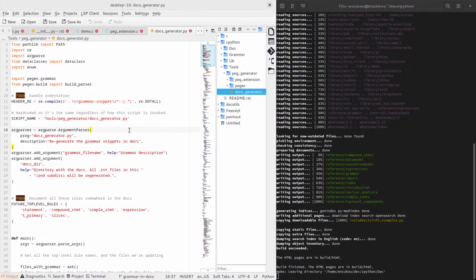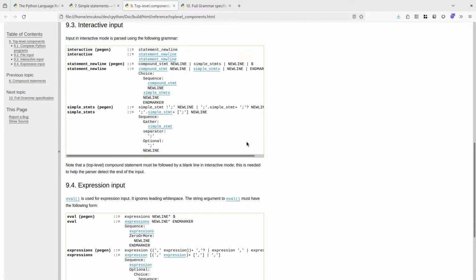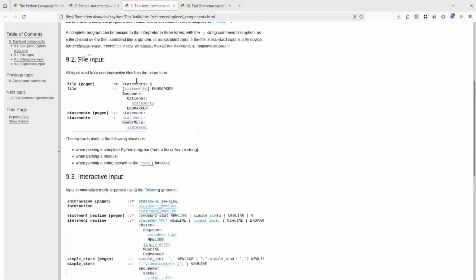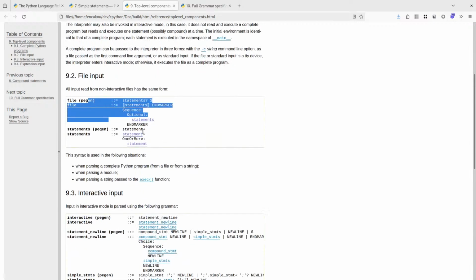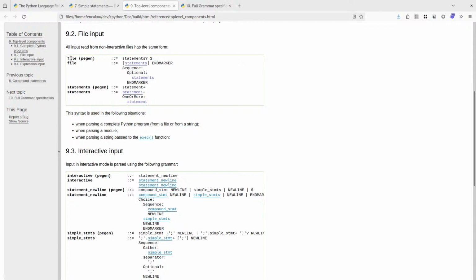Great, okay, so welcome to another edition of the stream about adding better grammar docs to CPython. So last time we ended up here. There's a lot of debug information in the current state.